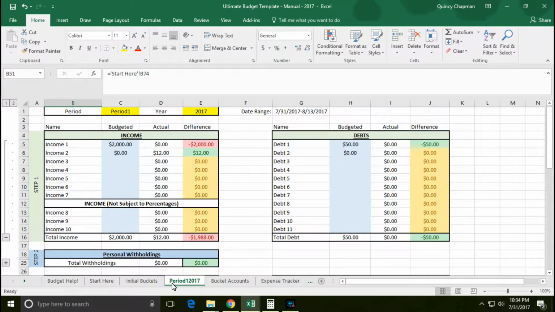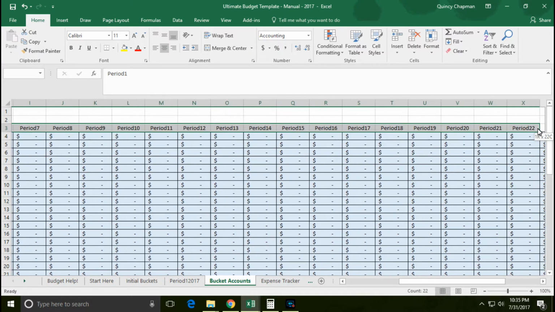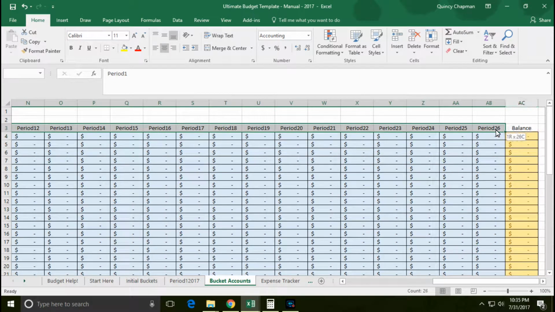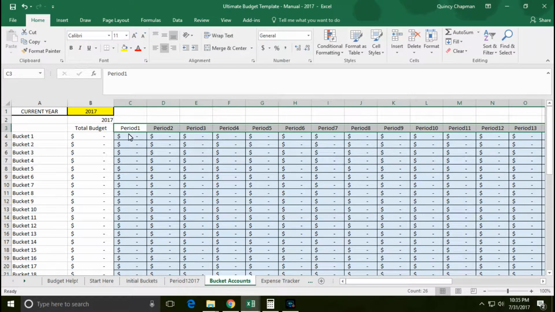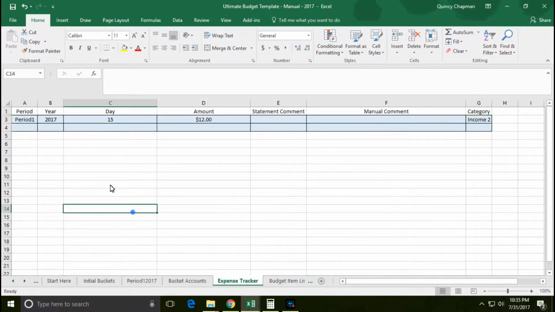So instead of having this be January 2017, you'll now notice it says period 1, 2017. Jumping over to bucket accounts, you'll notice that it is period 1 through 26. So now when you're building your buckets, you're not building them by month, you're building them by 2-week period, and it works exactly the same as it did before. Jumping over to the expense tracker, you track it exactly the same.